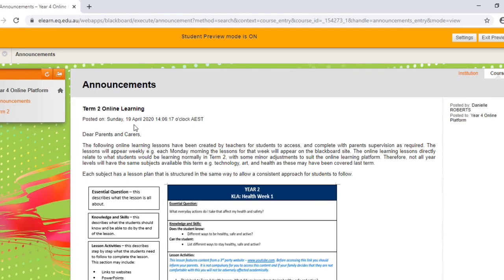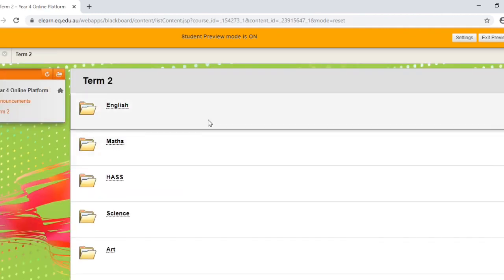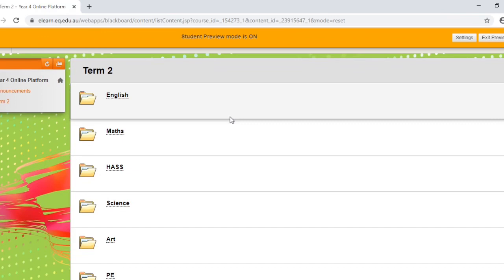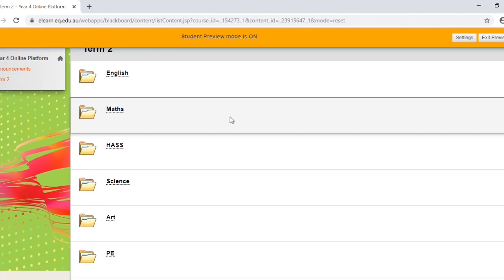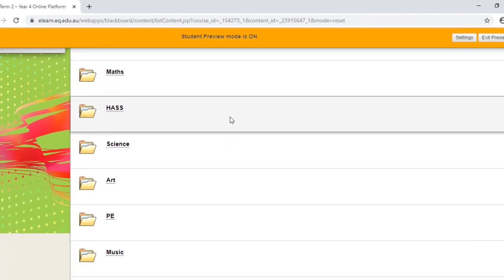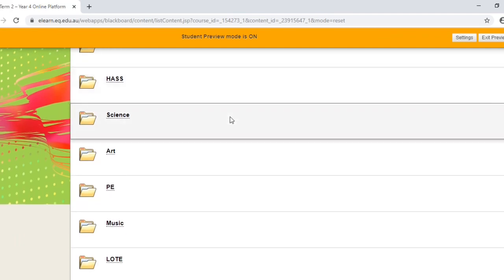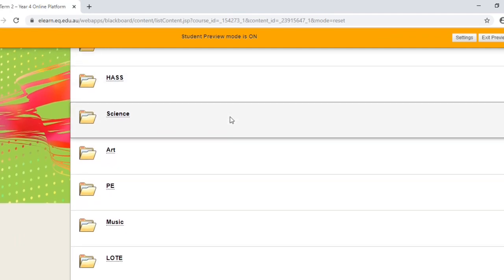Now that we've got an understanding of what the structure of the lessons will look like, I'm just going to demonstrate what the actual Blackboard website will look like for students. On the left-hand side, we can see the announcements, and this will feature all of the different things that we put up as official announcements. The other folder is the Term 2 folder. This folder will feature all of the learning areas that students will need to cover over the period of time that they are working online.